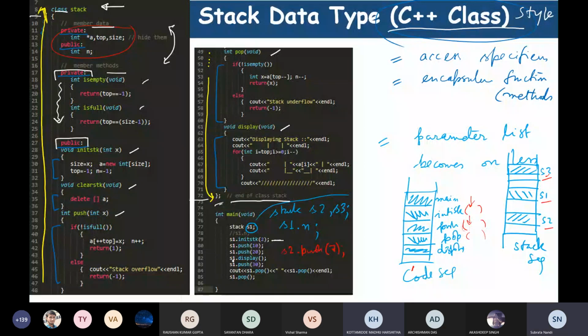Is that fine? Now if I write s1.n, what is n? What is the purpose? Probably the current size. I'm trying to use it with a different name. So s1.n, if I try to access here, will it be allowed? Yes, sir. Why? Because it is public. So you can write s1.n.